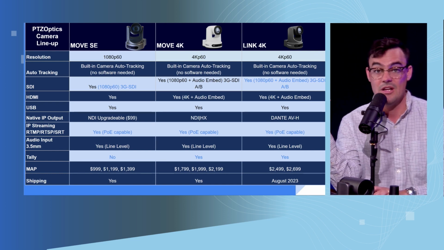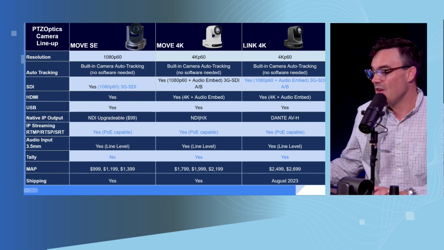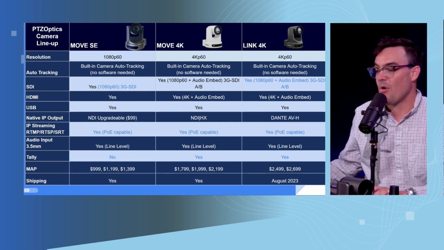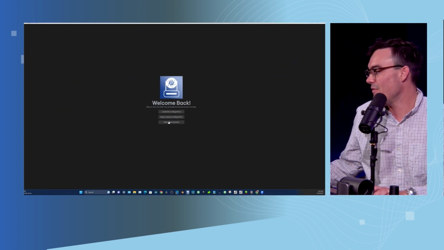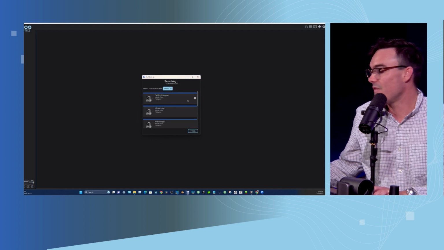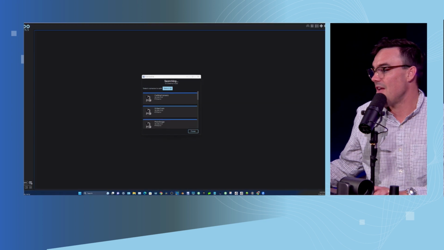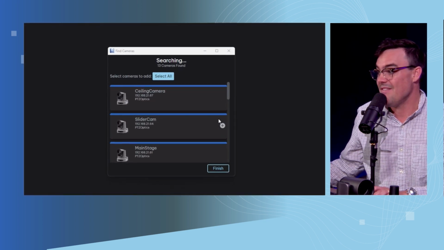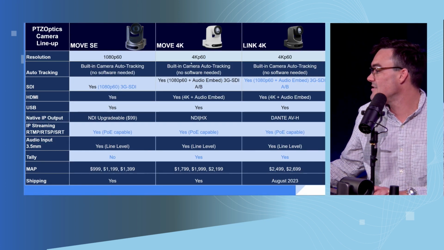Now, if you have one of our Gen 2 cameras, you can actually add auto tracking to your camera using the PTZOptics CMP software, which we will take a look at, and it is a really great software for finding all the cameras on your network and adding them, and literally adding auto tracking, even if it is a Gen 2 camera. So very excited to answer questions and show that off if necessary.